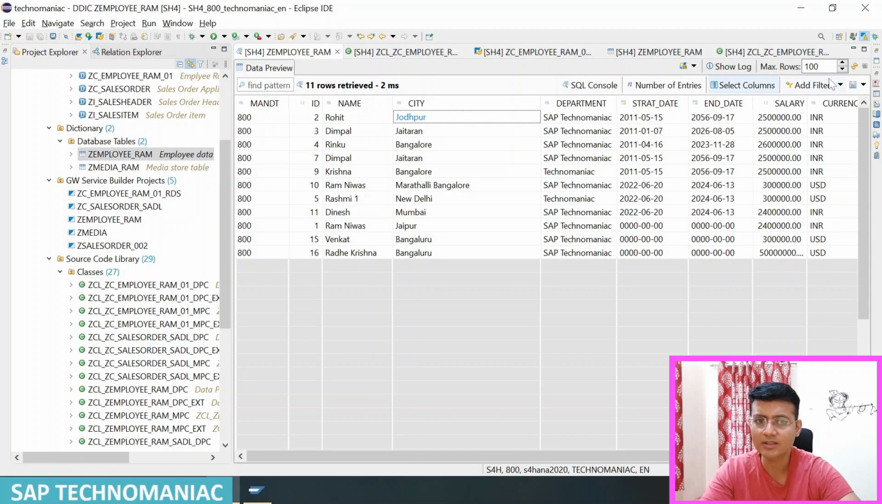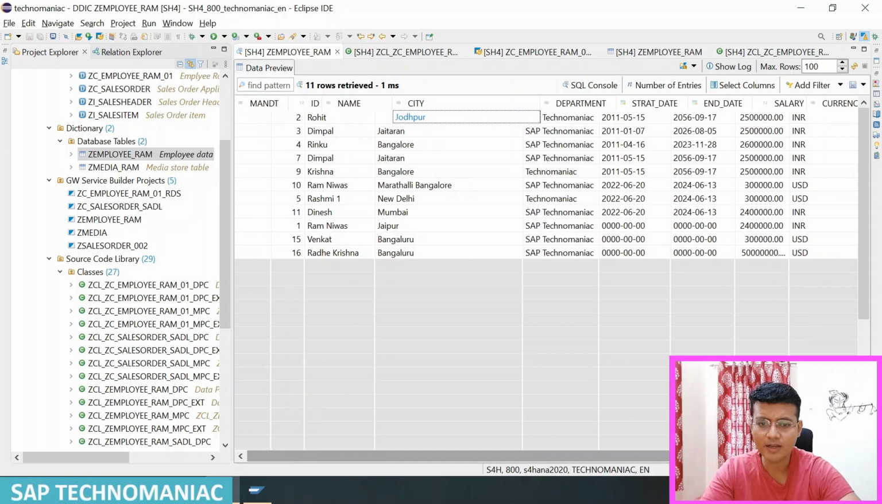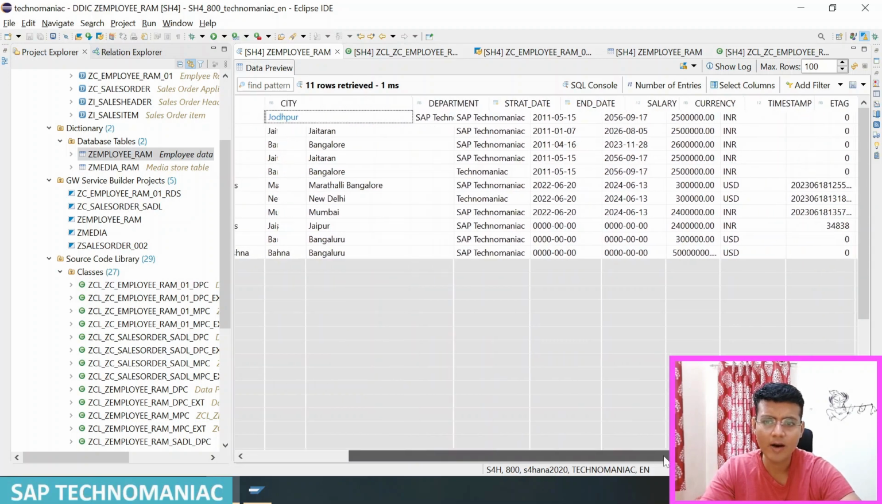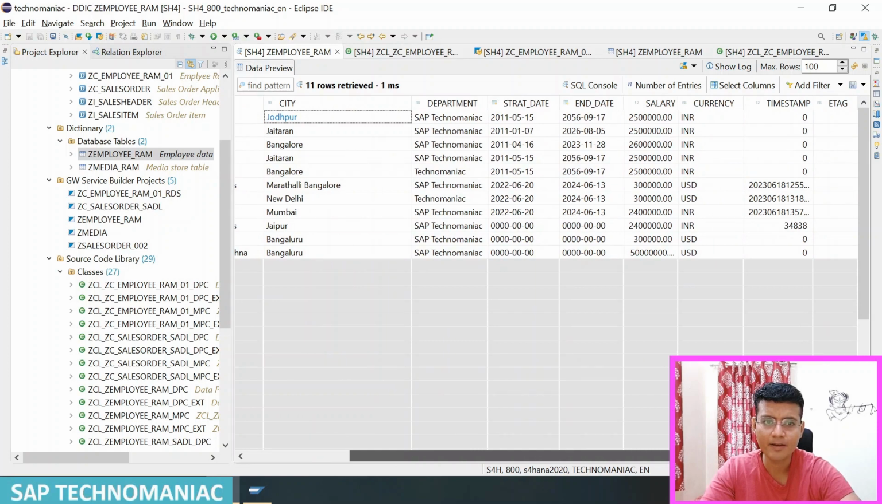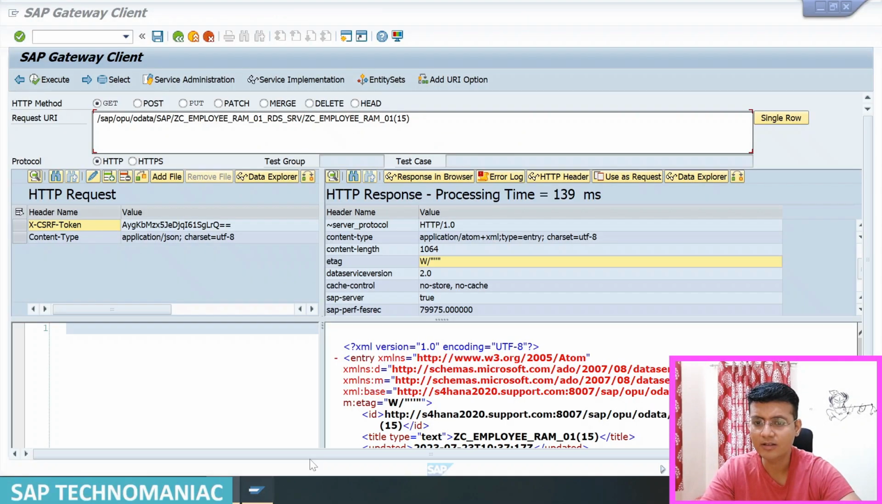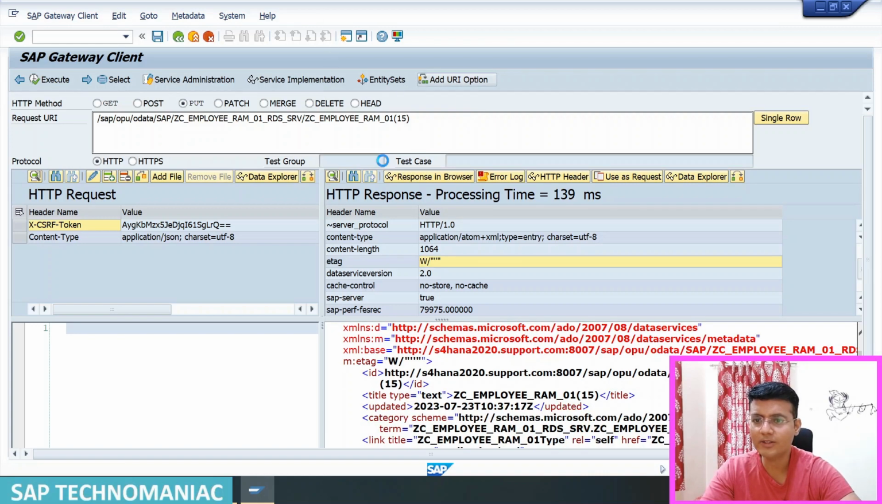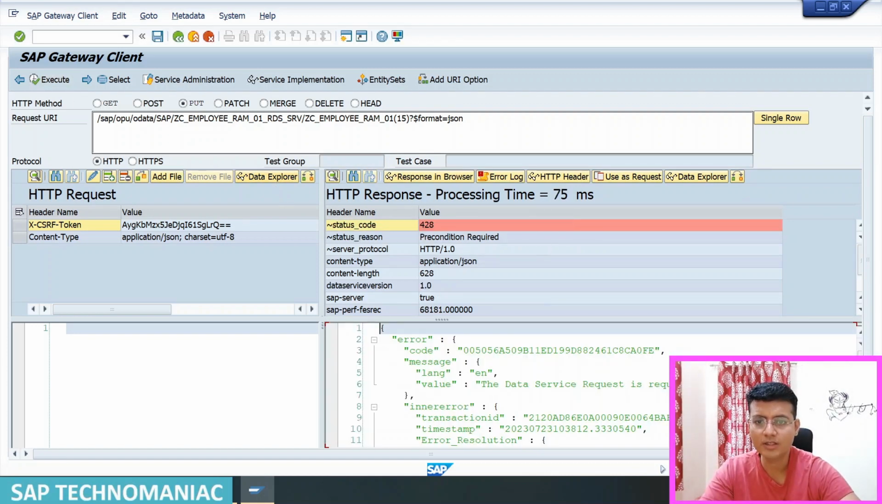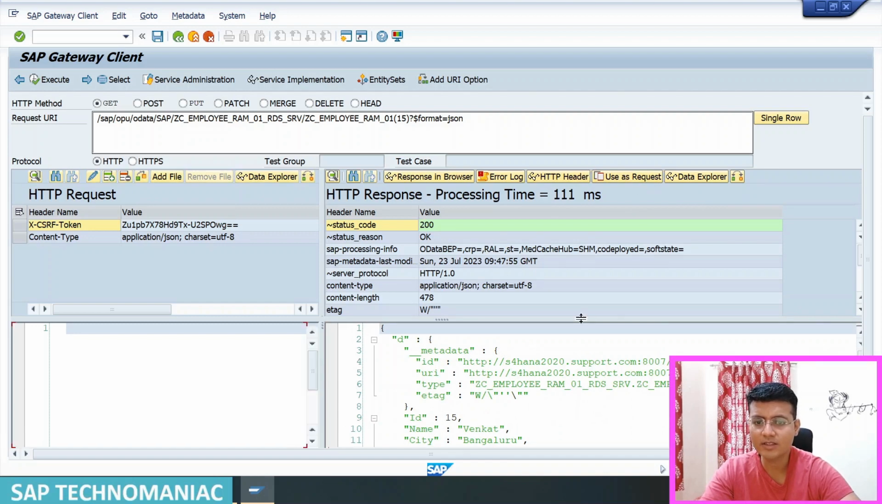Let me refresh the data. Why is it blank? There should be some value. Oh, why is the ETag value blank? Let me re-execute my update method. Put or create method, anything. Let me put method. For put method I need the data. So add URI option, $format equal to JSON. Let me execute this one. Use as a request. Precondition failed. Okay, I have to get the data, sir. Execute. Use as a request.